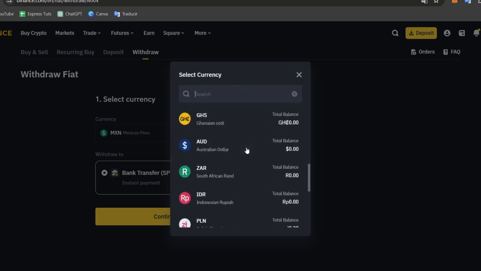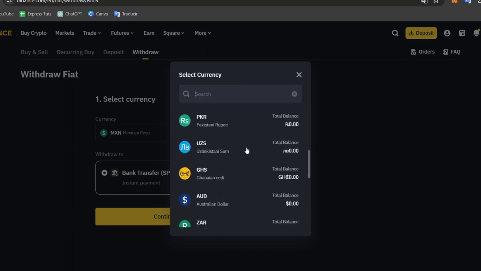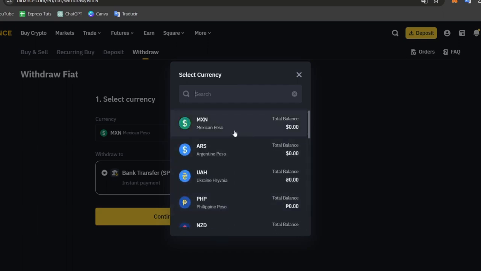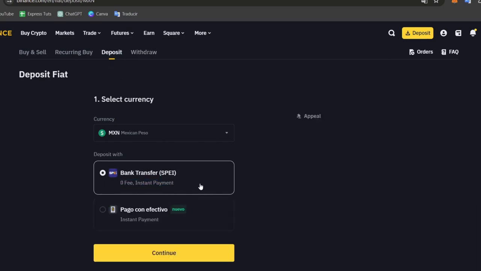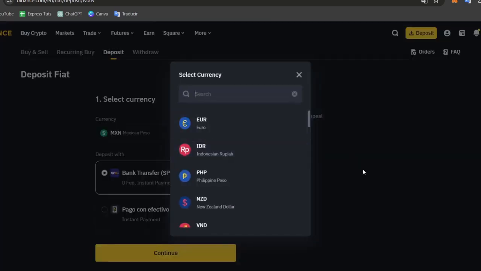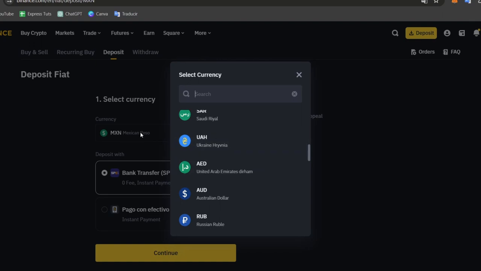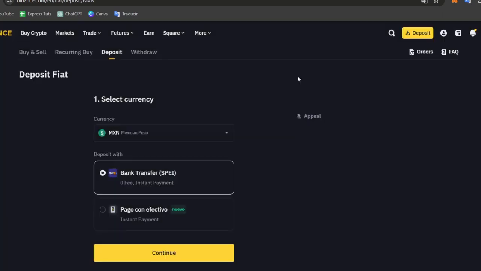And here's the currency list that should be appearing. In my case, of course, the only options available are all of these, so I can choose Mexican peso, Argentine peso, Ukrainian, Philippine, and whatever. Choose the one that best suits you, go for bank transfer instant payment, and hit continue. Now it's going to ask you how you would like to receive your currency. In this case, I choose USD, MXN, wherever, depending on the country you're currently living in, and the deposit with, for example, a bank transfer or payment with cash.